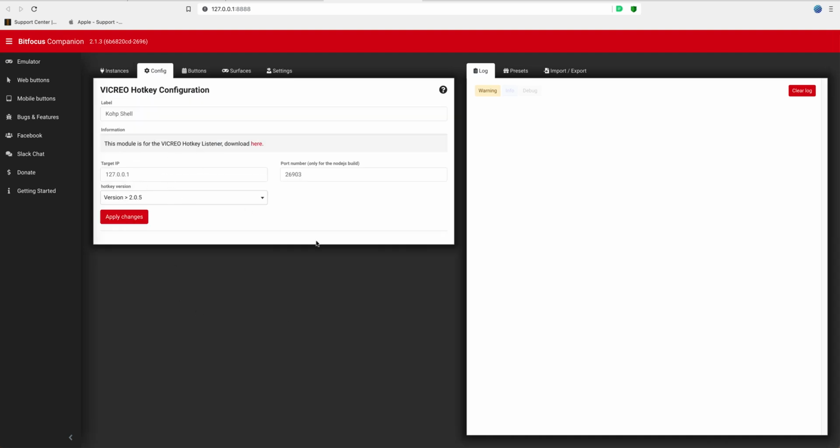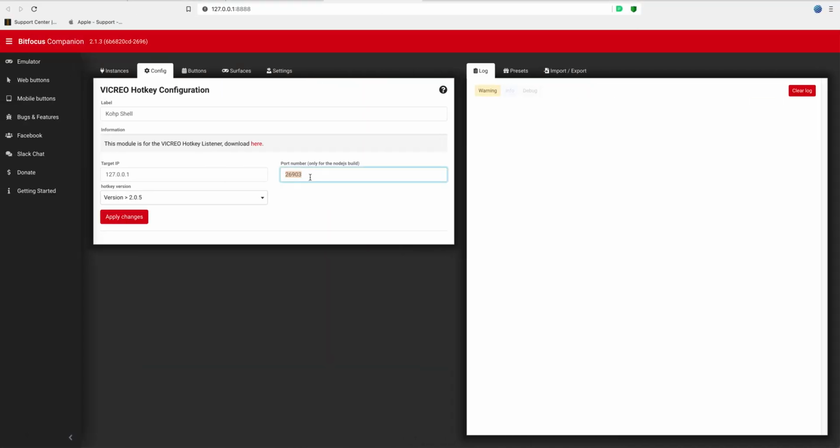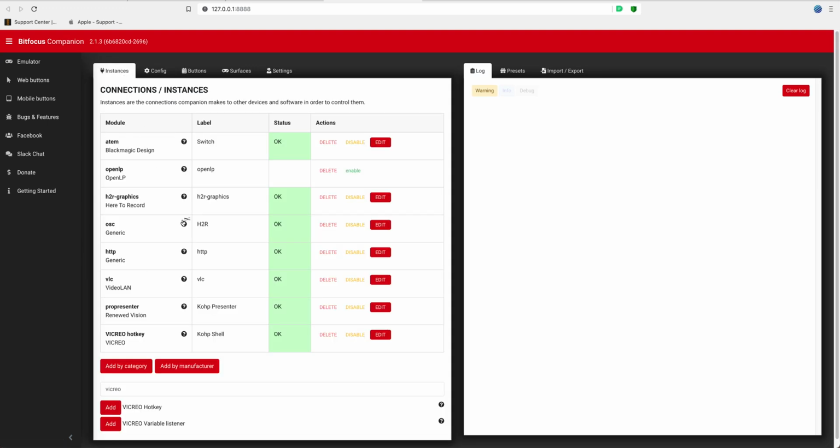The target IP will be the local IP of the computer, or if you have it on another computer, you want to identify the IP of that computer. But in my case, since I have it right here on the same computer, I'm going to either leave the default or put in 127.0.0.1, and the port number will be the port number of the Vicreo that I actually put over here. So I'm going to put the same port number. Once it's done, the label is anything that you want. I will apply the change, and I go now to my buttons.